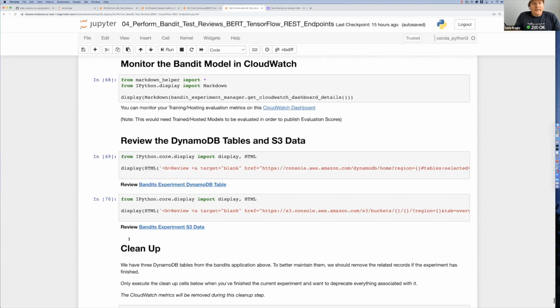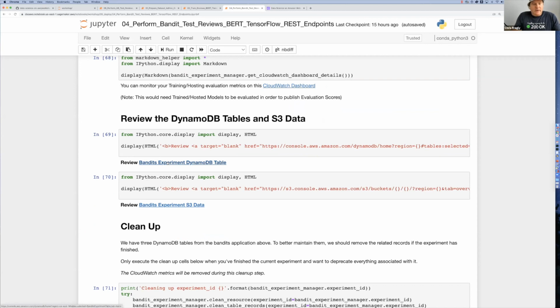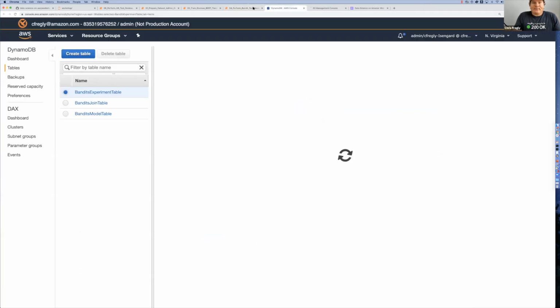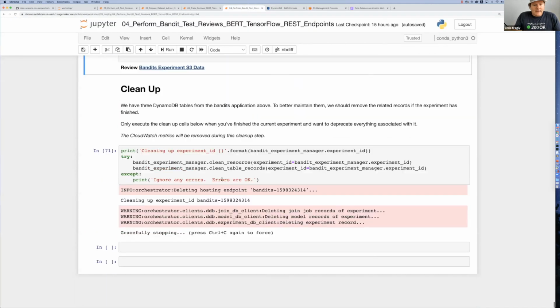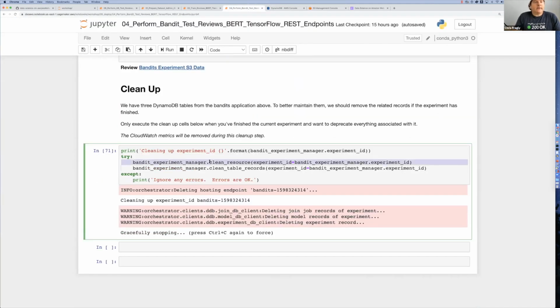And so I think that's it. These are the DynamoDB tables that are involved, just in case you're wondering, and a couple of S3 buckets. And yeah, we then clean up the experiments, and that's it.